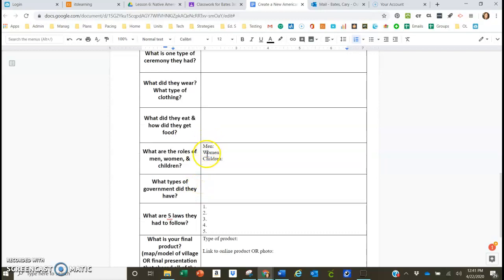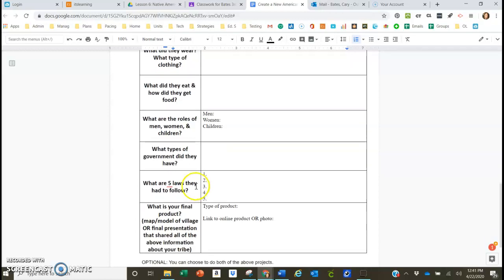What are the roles of the men, the women, and the children? From your tribe research, you learned that the men, women, and children in most tribes had different roles. So you can use those ideas from what you did last week to help you with this. What type of government did they have? Did they have a democracy? Was it direct? Was it indirect? Did they have a king where the king had all the control? You can use information that you've talked about in your third grade class to help you with this as well. What are 5 laws that they had to follow? We talked a little bit about the laws when we studied our Constitution.